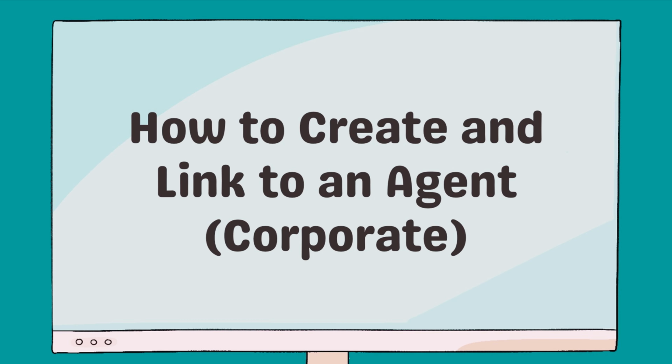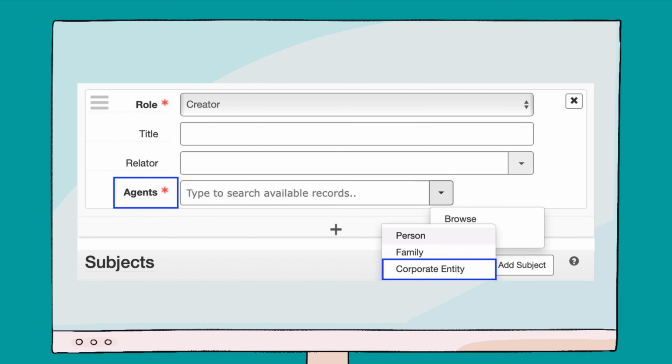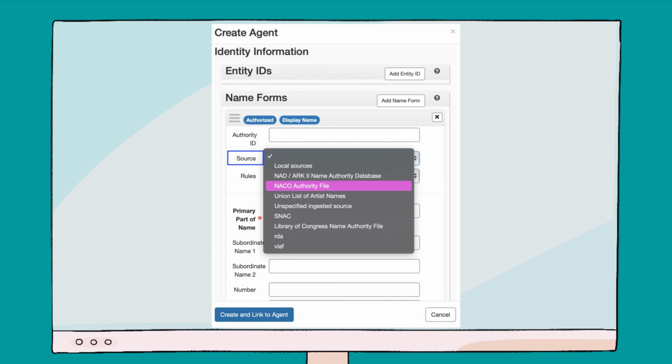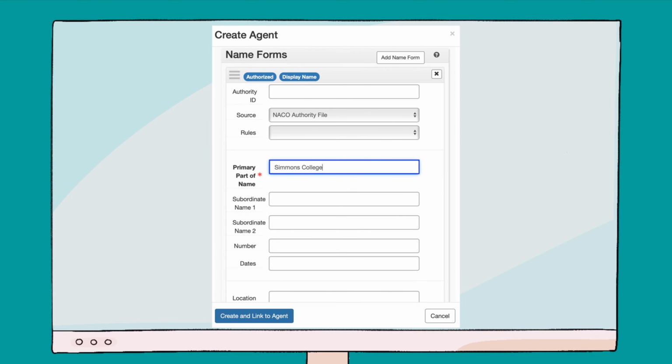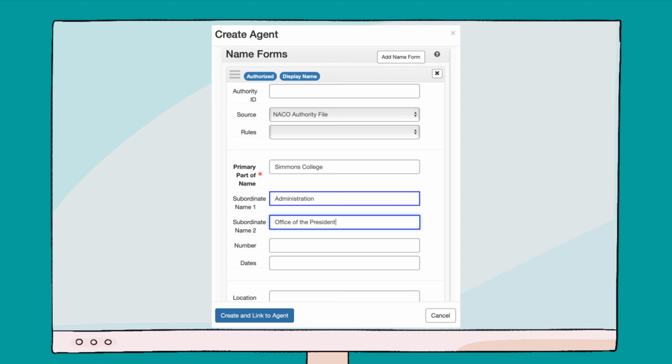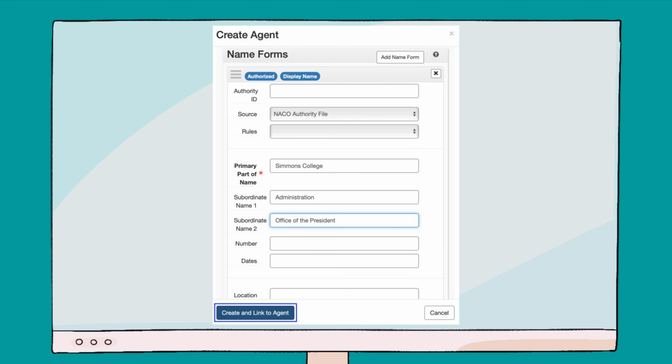How to create and link to an agent, Corporate. Navigate to the Create button and select Agent, then Corporate Body. In the source field, again select LOC if you use LCSH or Local for an agent not defined in LCSH. In the primary name field, enter the most basic part of the entity name. If necessary, add the more specific pieces of the name in subordinate fields. Click Create and Link to Agent.